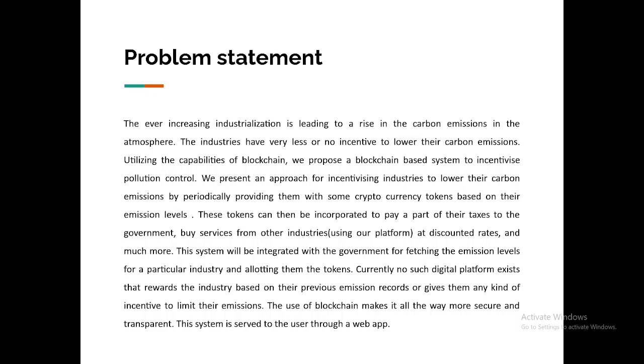And currently no such digital platform exists which uses the previous emission records of industries and provides them an incentive for controlling emissions. We have used blockchain, so all the features of blockchain and a decentralized system are involved in our system.